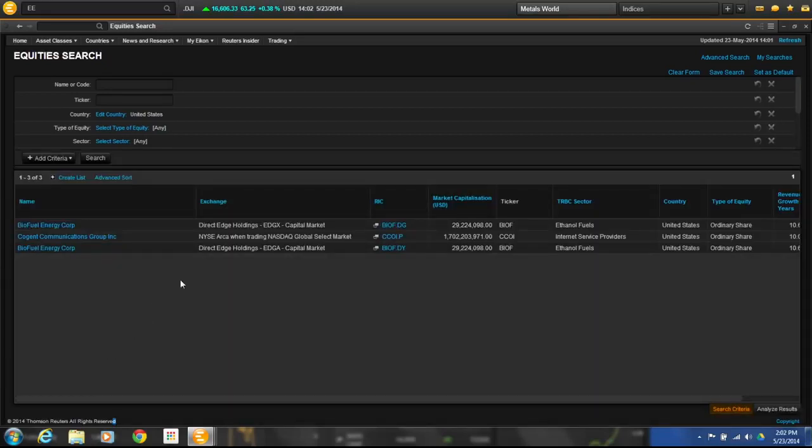Okay, so out of that list, these are the stocks that met our criteria. And then I can click into these stocks and look at the information that I'm interested in. So it's a great way for you to be able to find what you're looking for on the market.